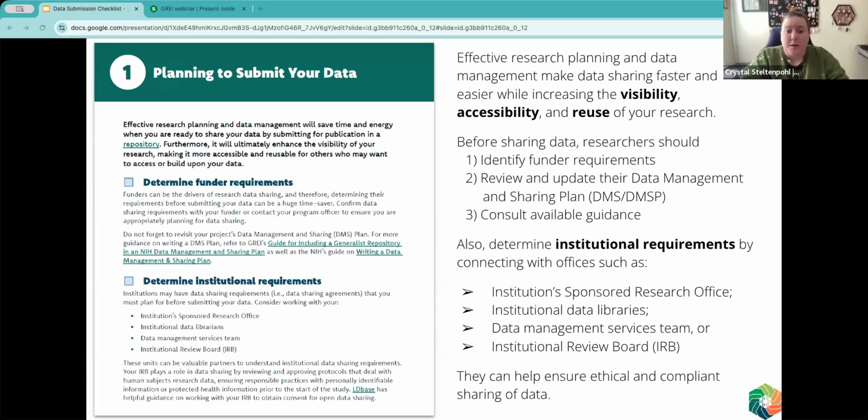You're also going to want to start to think about any institutional requirements. This may require reaching out to a couple of different offices or checking their website if they have guidance available. This could be your sponsored research office, any of your data libraries, a data management services team, or your IRB or human subjects committee. These all have different requirements if you're going to share data. So just compile what is actually expected of me as I'm going through this.